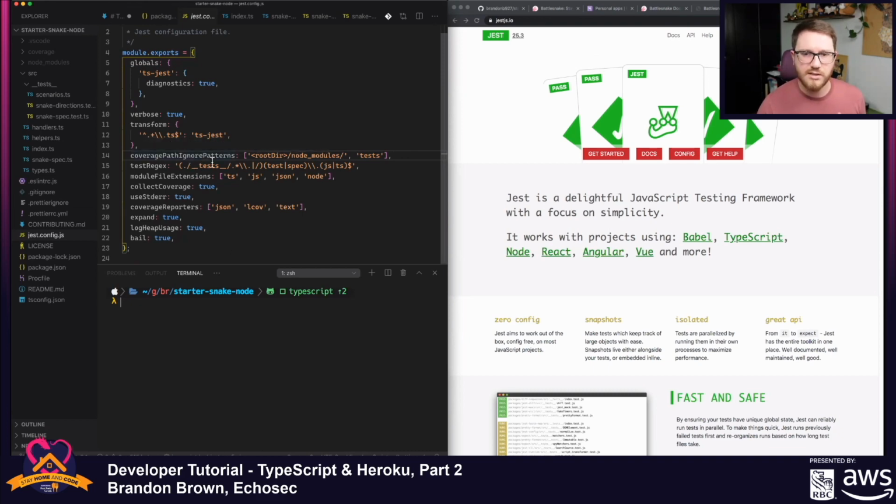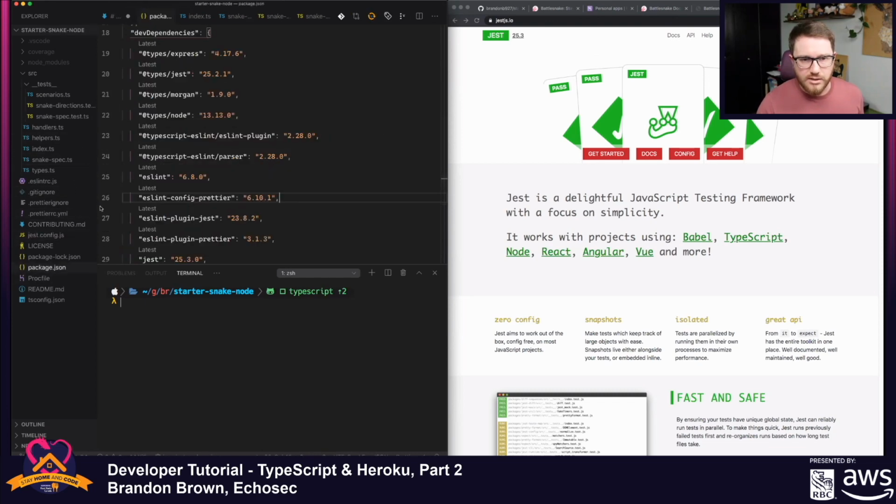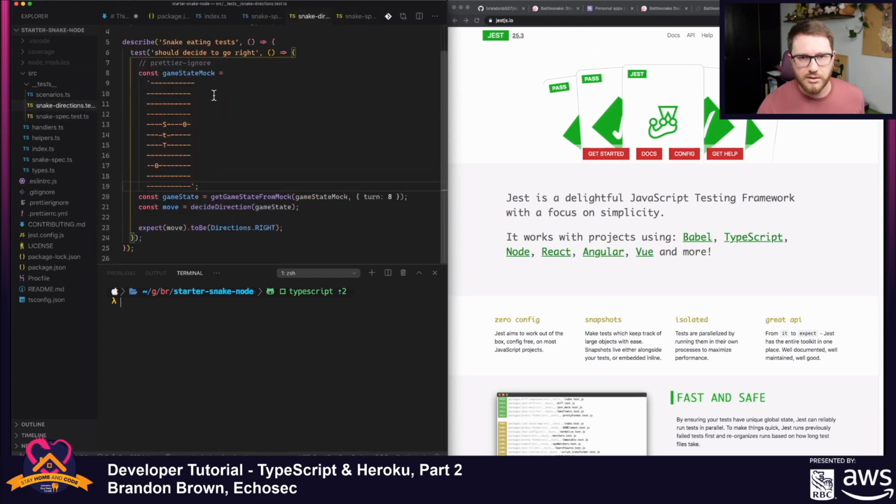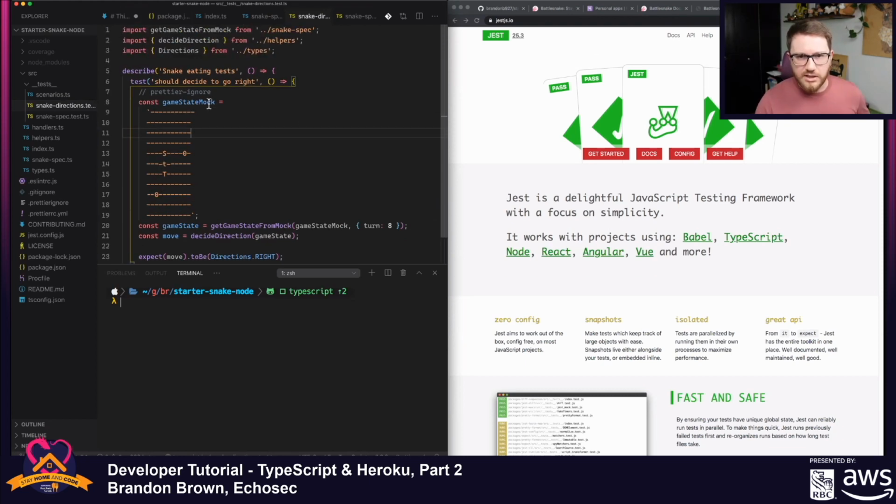The easiest thing to do is simply run Jest, and it will try its best to discover the tests that you've already written, or if you have any test folders, or it will just say there are no tests found. So for our setup here, we have our Jest config, and where our tests sit is this __tests__ folder. Inside of that, we have our snake directions tests.